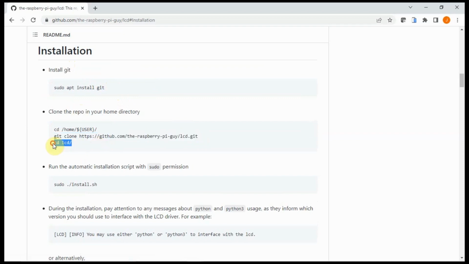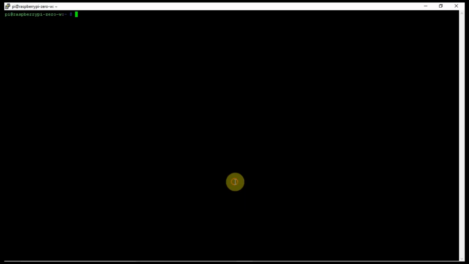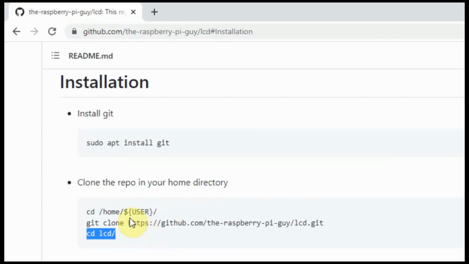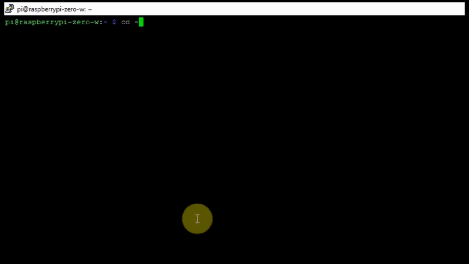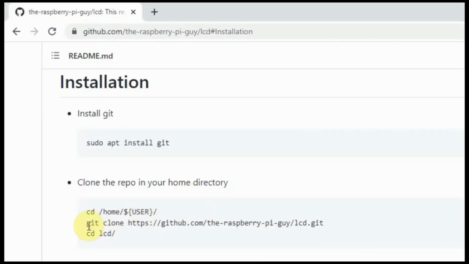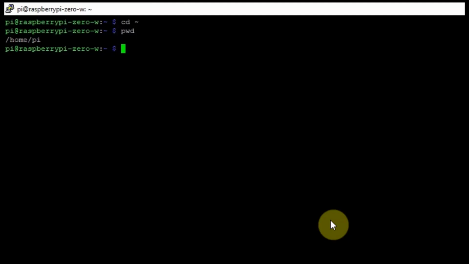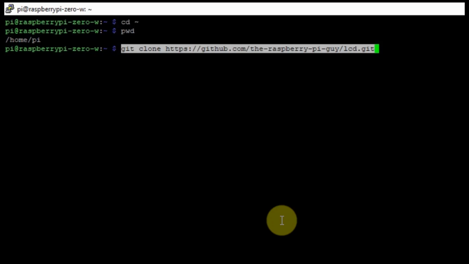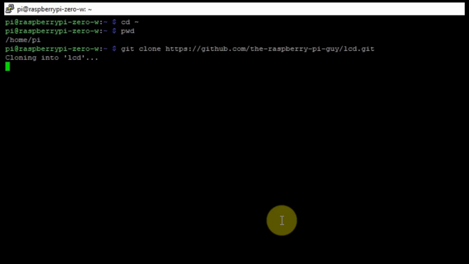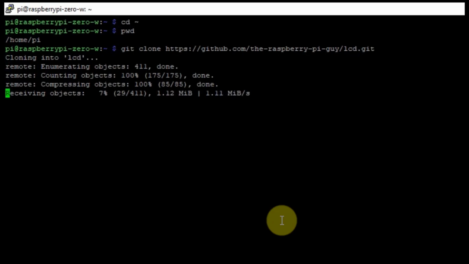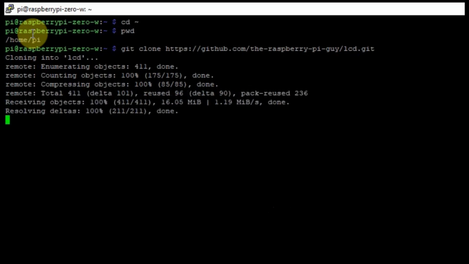Then let's see what will happen with the LCD. To do that, let's go into our root directory. So execute cd. Right now we're in home pi. And then we execute the git clone. This command will clone the project into our local directory, which is /home/pi. Then let's wait for the whole project to be downloaded into our local directory.